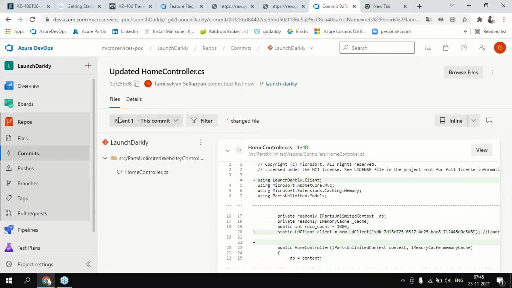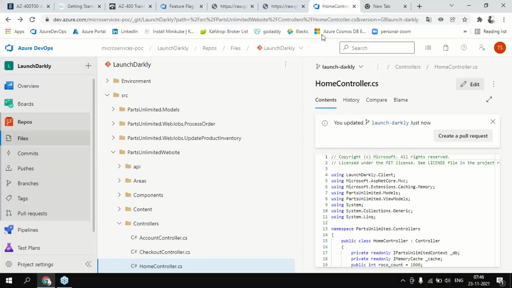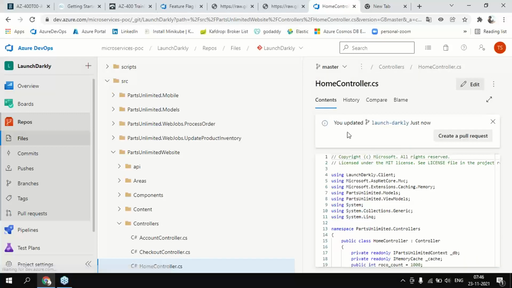Apart from that there is no other change. The next one is that we have to update the account controller.